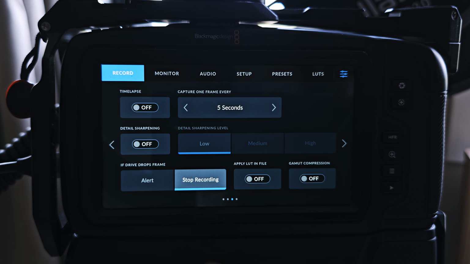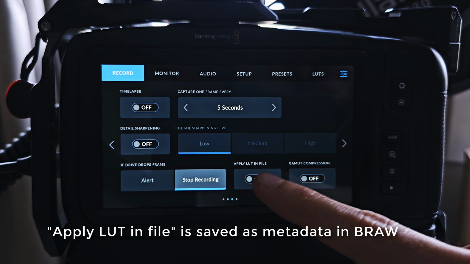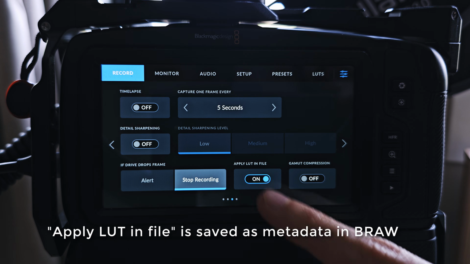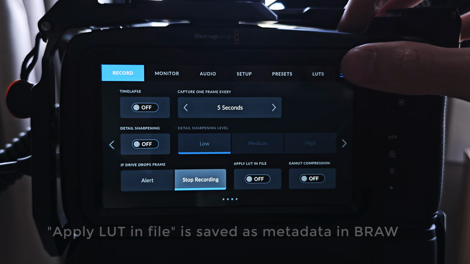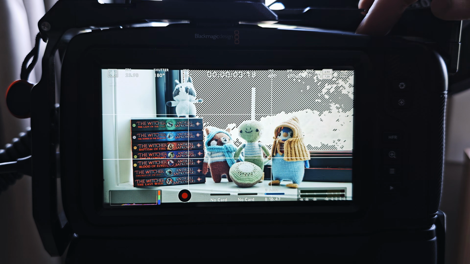Then we have the choice of what the camera should do when the drive drops a frame, so when something goes wrong in your recording. Then you can choose to apply LUT in the file. It's just metadata, so it won't burn into your footage. It's just additional information. I don't need it. I use the LUT only as a monitoring tool.